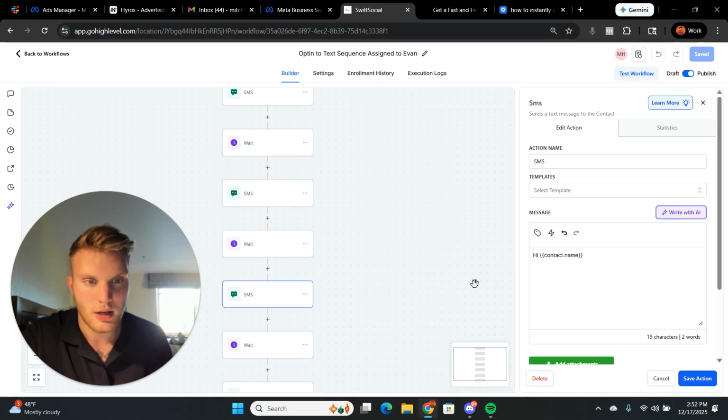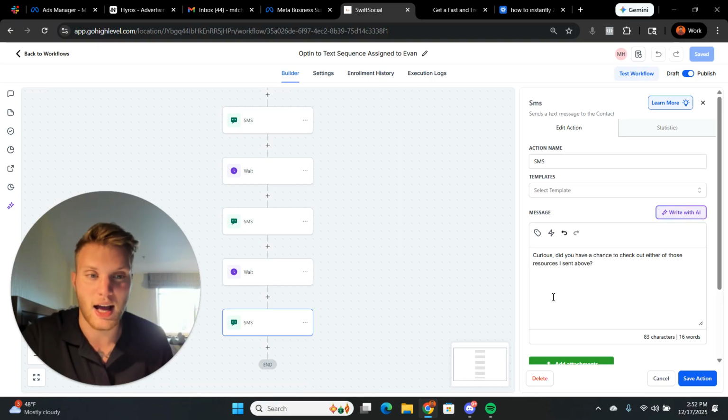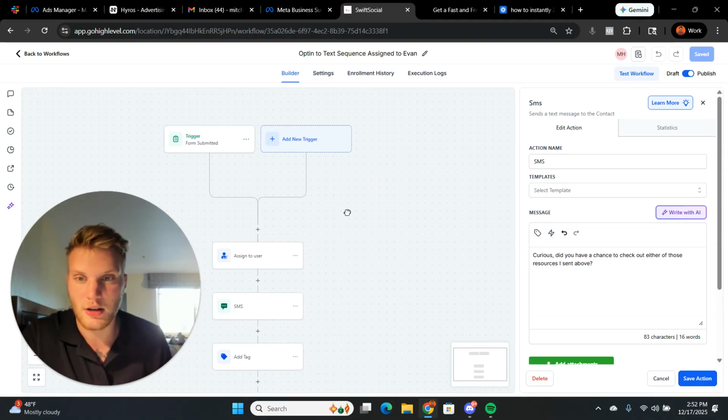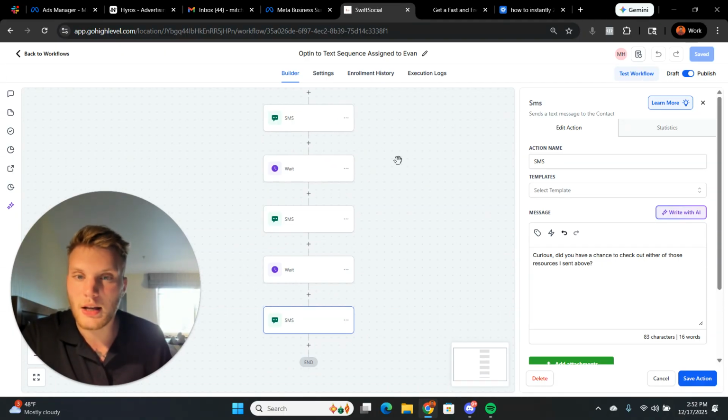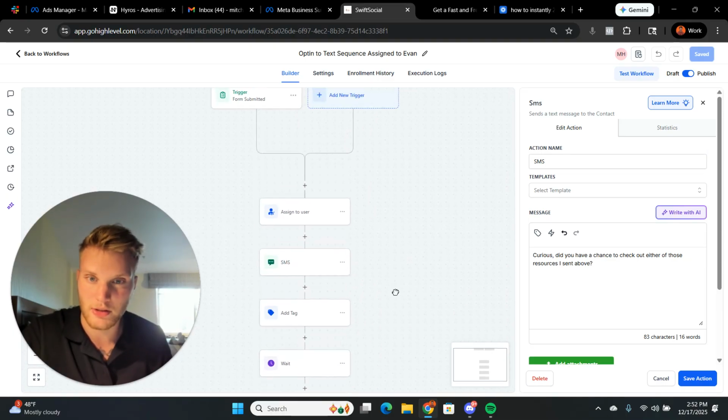And then we wait a couple days, and then we just say hi. This actually works pretty good. Then 1 minute, and after that minute, you say hi. 1 minute, and then, did you get a chance to check these out? Honestly, this sequence ends here, and there's not that many steps, but if somebody opted into your ecosystem, they're clearly interested in whatever you're selling, and they are a potential buyer.